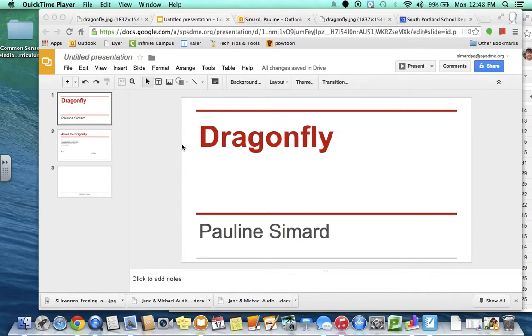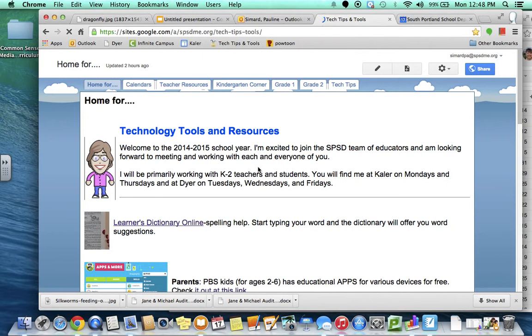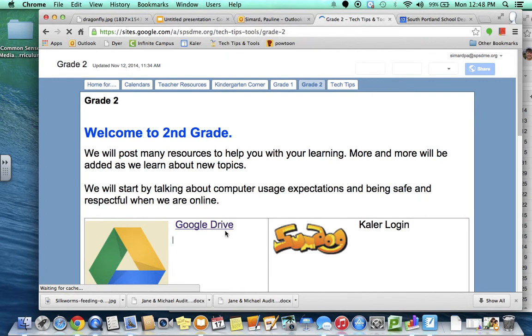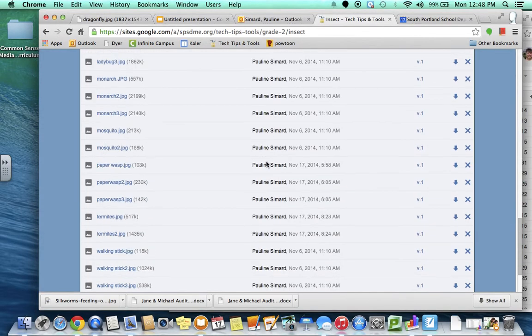This screen recording is going to illustrate 3 different methods to insert images into your slideshow. So the first one I'm going to do is actually go to Tech Tips and Tools, go to your Grade 2 insect page, and then scroll all the way down.